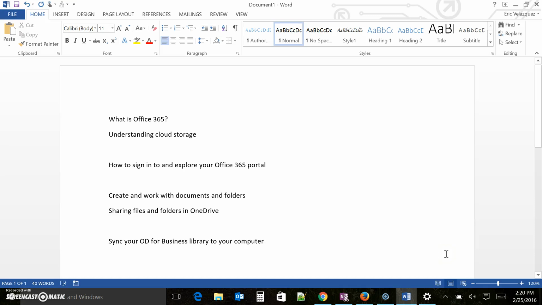Alright, today we're going to talk about a few different things, particularly about Office 365. So we're going to start with what it is. We're going to start with understanding what cloud storage is. Then we're going to go into how to sign in and explore your Office 365 portal. We're going to create and work with documents and folders, sharing files and folders in OneDrive. And then we're going to sync your OneDrive for Business library to your computer.